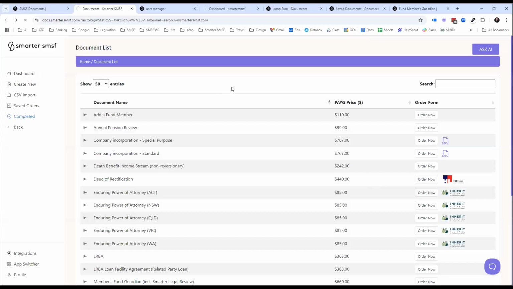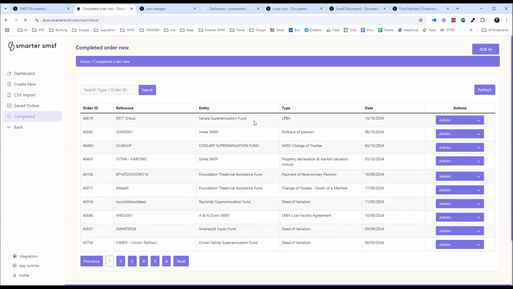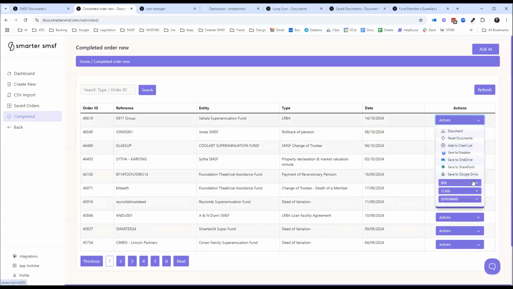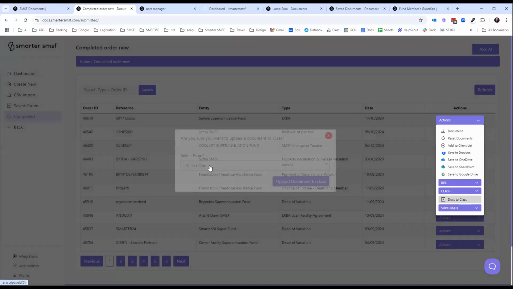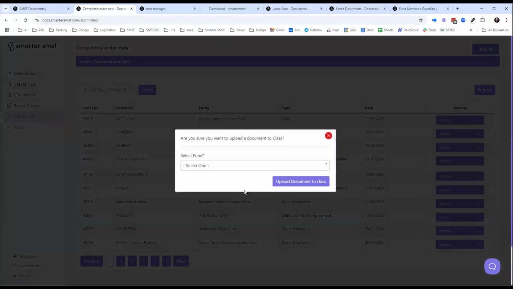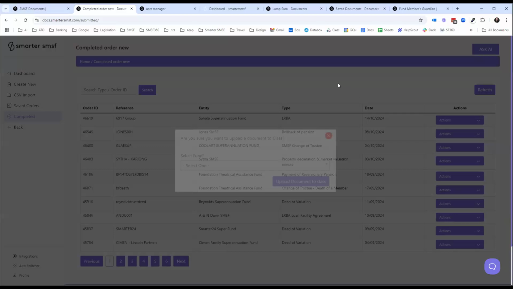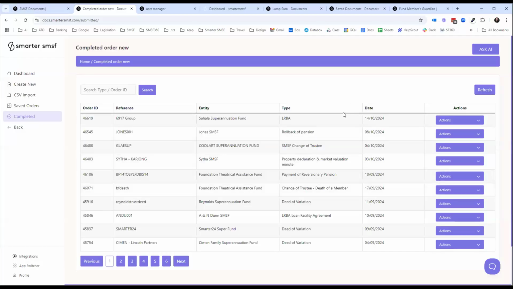So our completed orders, as I said, if you look at any particular order that sits within the completed orders, if it's for a rollback of a pension or an LRBA or whatever it is, there is now under the class one here, the ability to push that effectively to docs. Now, I'm not connected at the moment because I can go to my integrations and we can see that that is not working. So quite clearly, if I'm going to try and do that, it's not going to allow me to do it. So I'm going to have to make sure I'm connected first to undertake that process.